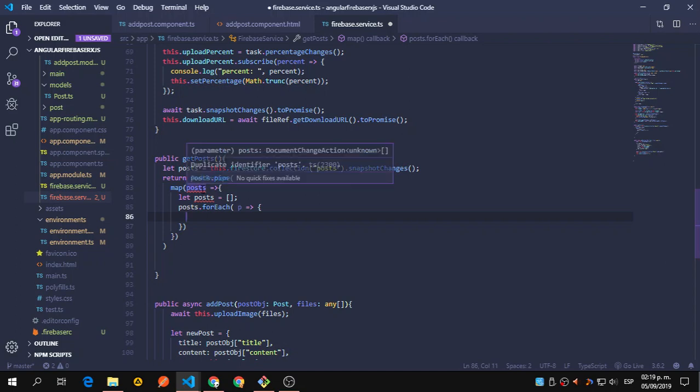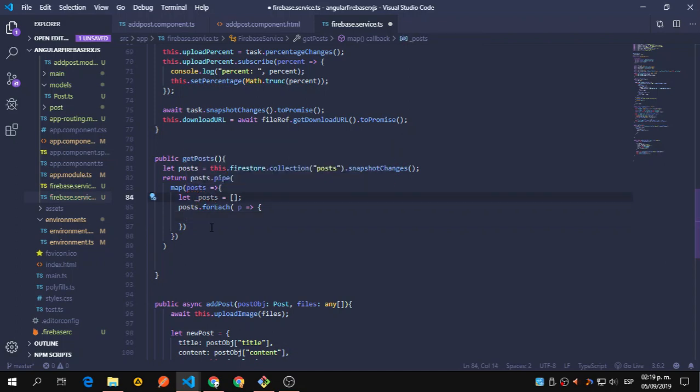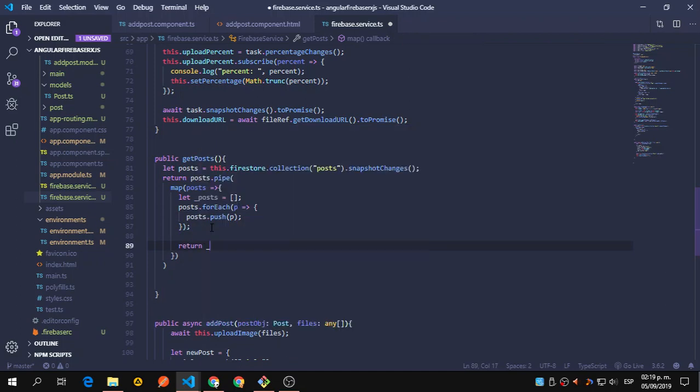What it's going to say is the same, so let's add an underscore there. Okay, so that should be it, just to change the naming. And let's say posts.push p, and return outside this return underscore. So this one is the underscore, because we want to do that posts.